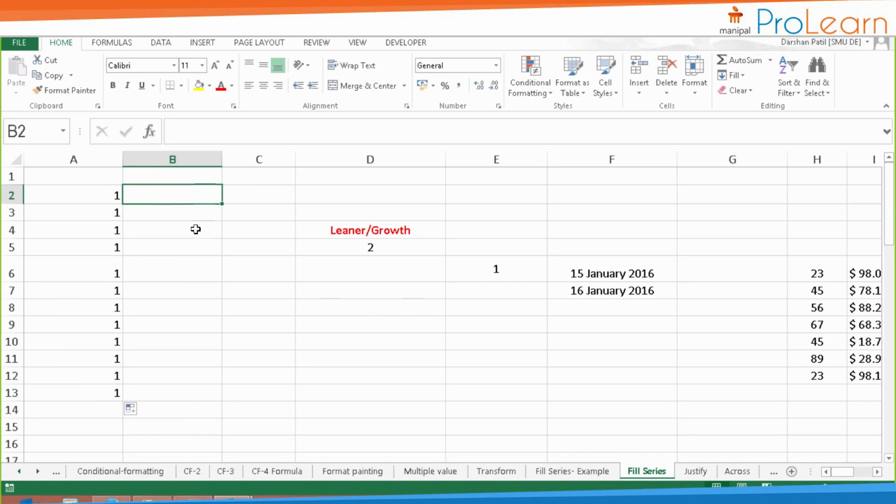Similarly, when I type 1 and hold my Control key, you can notice that at the edge, there will be a small plus symbol. You can see that there is a plus symbol. That means I am going to generate a series of numbers from 1 to wherever I stop. So this is number 1, I'm holding my Control key, and I'm dragging this.